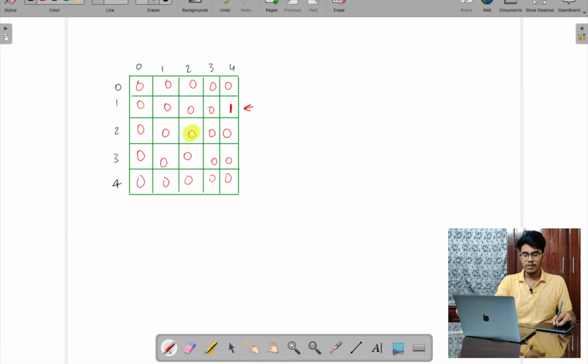It is 2 minus 1, right? And after the 1 comes to this row, I need to move it to this column, that is, I need to move along the columns. So 4 minus 2. That means the minimum number of steps I'd be taking is 2 minus 1, which is 1, plus 4 minus 2, which is 2. So the number of steps I would be taking is 3.